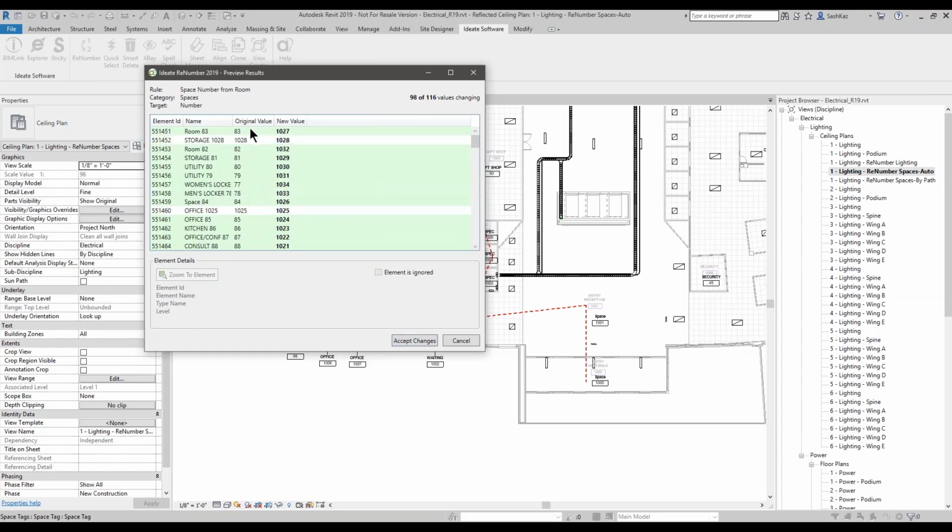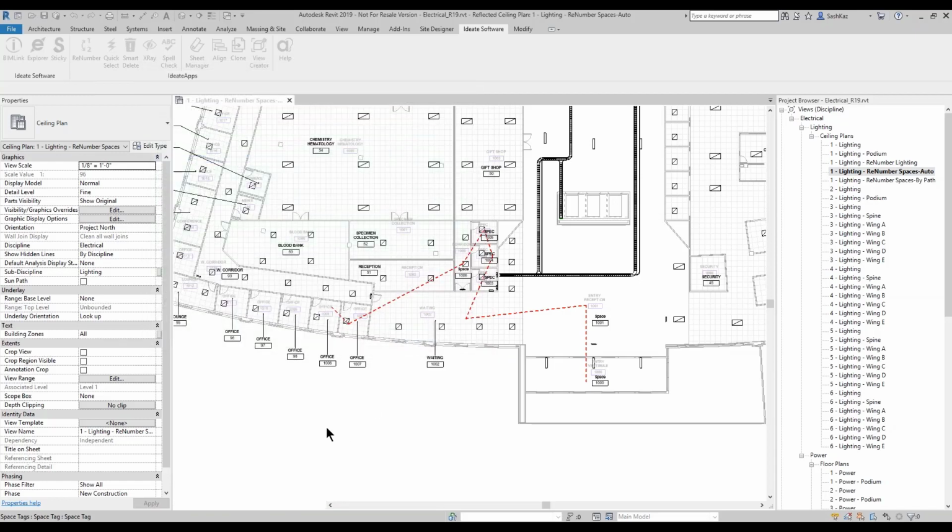And again, the other cool thing too is you can actually ignore certain ones. So if there were spaces that you didn't want to number, you could come in here and say, you know what, I want to ignore that one. You're free to do that if you want to. I'm going to accept the changes.